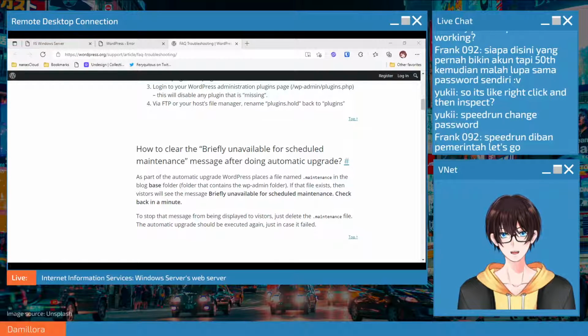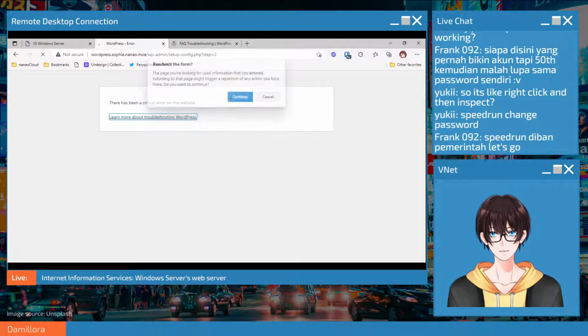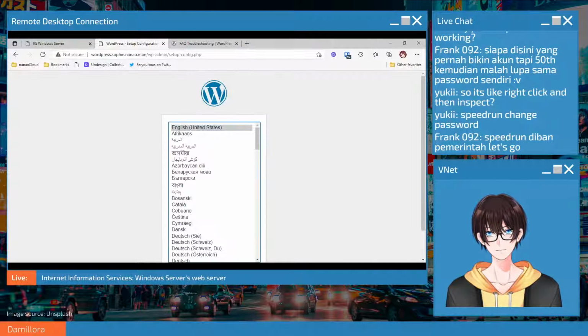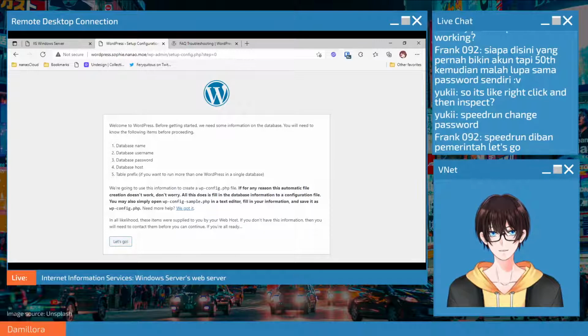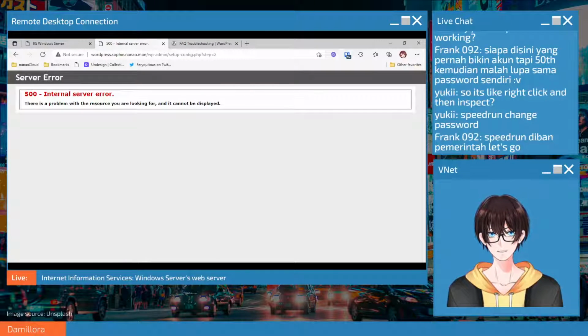Okay, IIS, accidentally moved something there. IIS, let's do this again. Continue. Internal server error. Continue. Let's go. For our password, okay, let's copy it from the terminal again. Fun stuff. Okay, we have our password copied, and then let's do this. Internal server error. There is a problem with the resource you're looking for and it cannot be displayed.